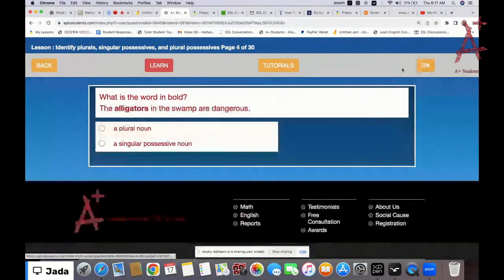Okay, now the word in bold. What is the word in bold? The alligators in the swamp are dangerous. The alligators in the swamp are dangerous. So can you tell me now what do you think the answer is gonna be? Can you tell me?